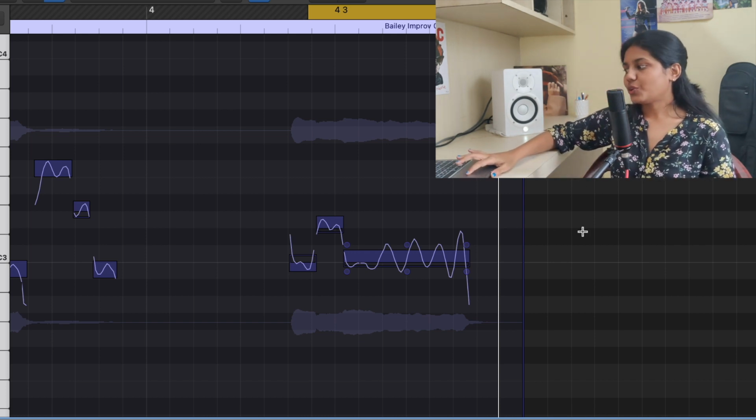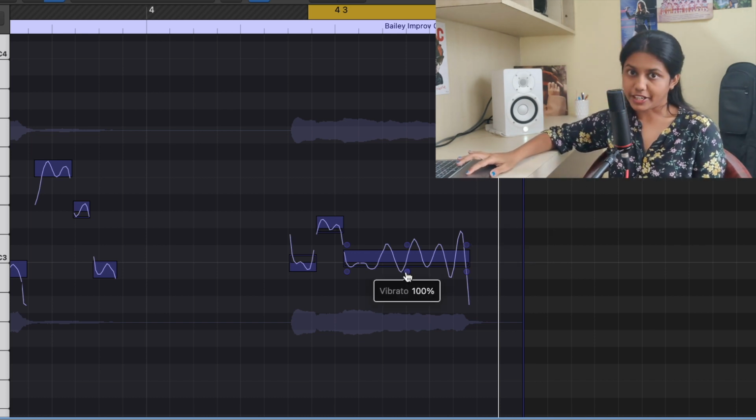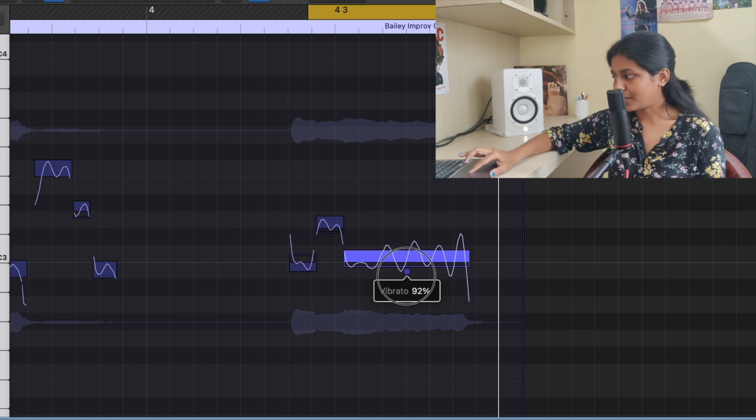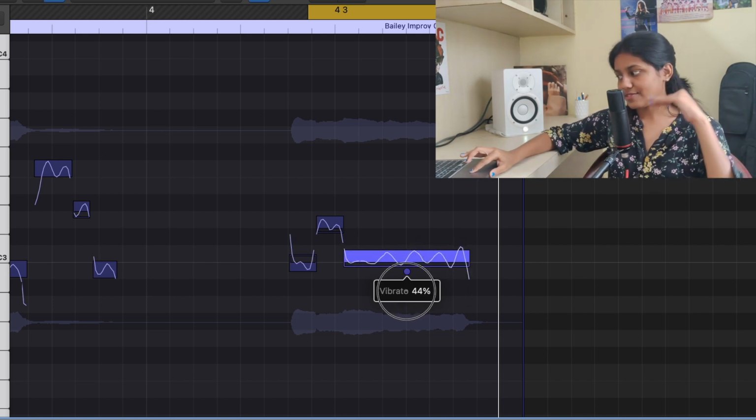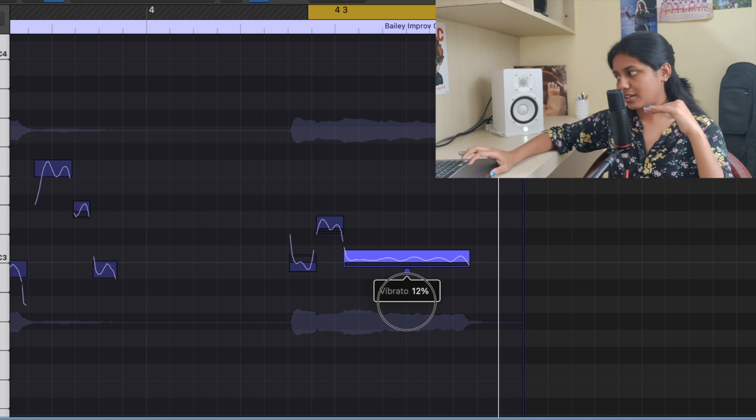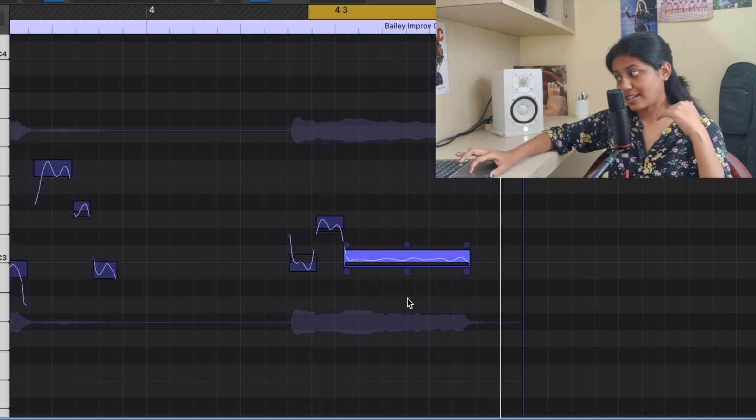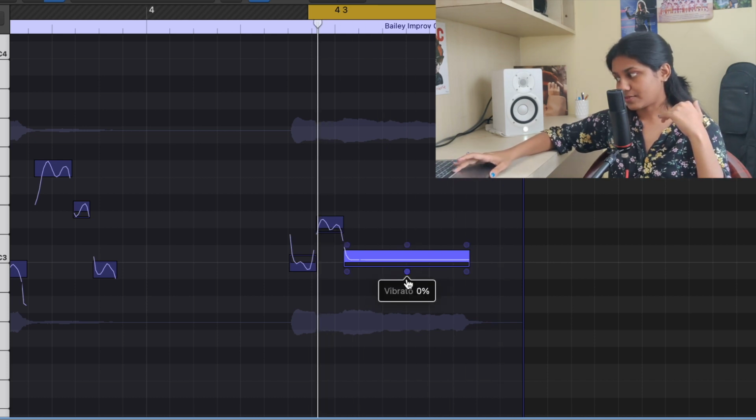Now, if you feel you don't want so much vibrato in this particular note, then Flex Pitch has got you. You just click this. Now it is at 100%. You just reduce it and you can see that all those hills and valleys are just becoming normal. Now, ooh, it has drastically reduced. Ooh, ooh. Now it's just normal.